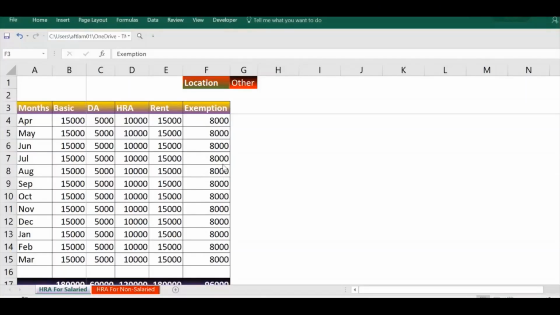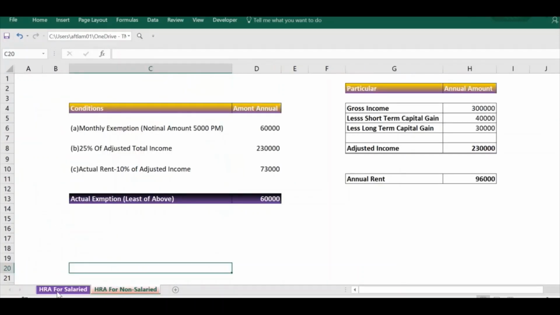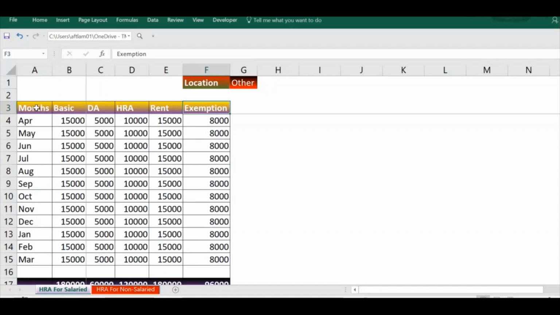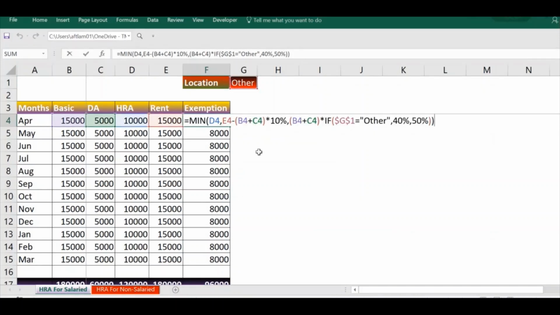As you can see here, I have two different Excel sheets. The first sheet is for a salaried person and the second is for a non-salaried person. In the first sheet, you can see I have arranged the data like month, basic, DA, HRA, rent and an exemption column for calculation. At the top of the sheet, there is a location tab where we need to select the location, either metro or non-metro. Now we will see the exemption cell and try to understand the formula which satisfies all three conditions of section 10(13A).